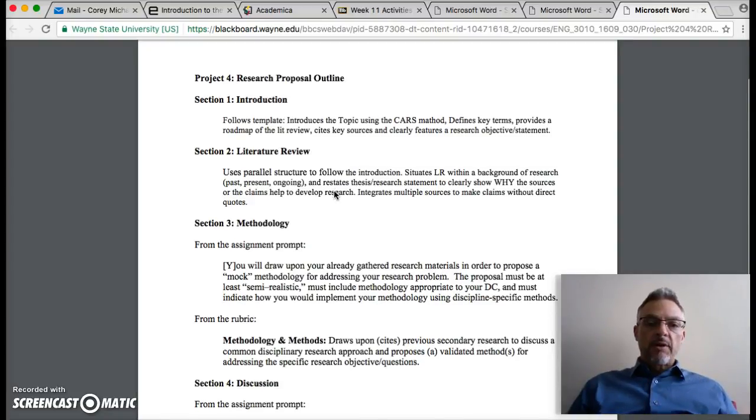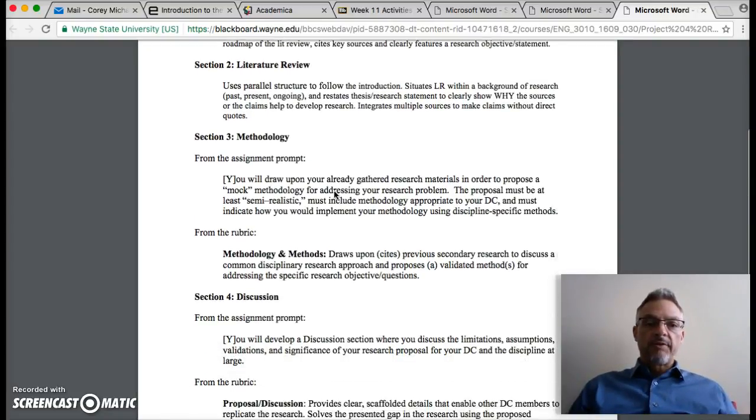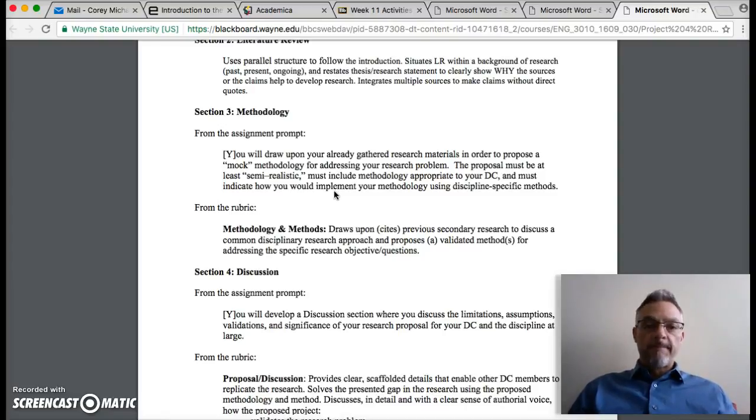The most important part this week in revising your literature review, and the thing we need to think about, is the methodology. From the assignment prompt, it says you will draw upon already gathered research materials in order to propose a mock methodology, or hypothetical, I think I've called it, for addressing your research problem, the gap in the literature, the gap in the research that you found. The proposal must be at least semi-realistic and include a methodology appropriate to your discourse community. That's why by and large you'll probably borrow and just utilize the design of a previous research that's been done. I'm not asking you to invent one from scratch, okay?